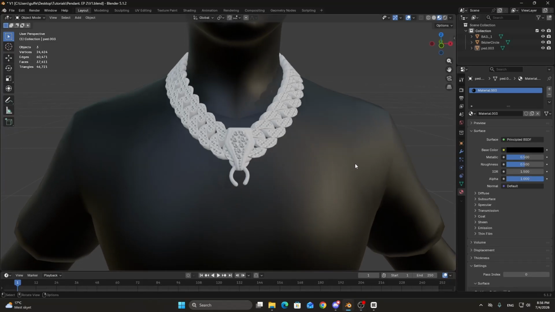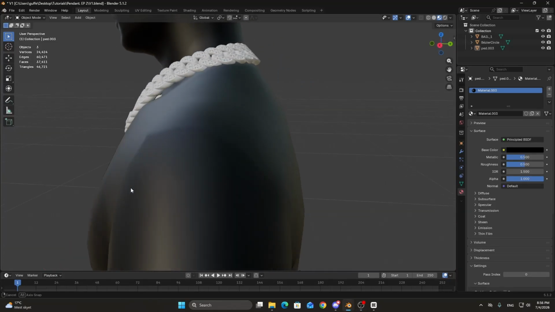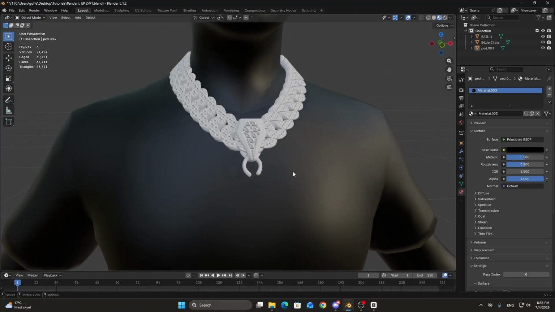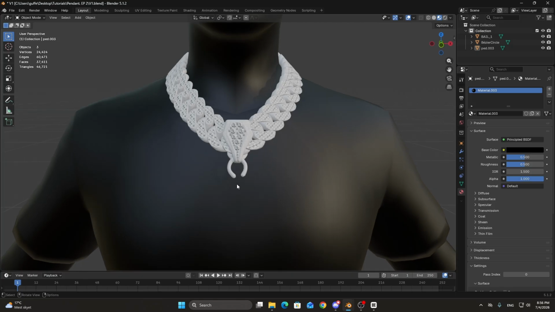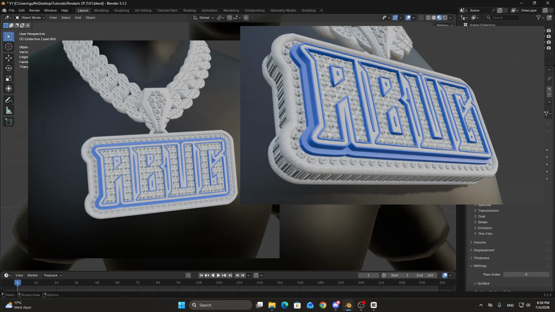Yo guys, today I'm gonna show you how to make a custom chain pendant. In the previous video, we made this chain model. You can check that out on the channel. But if you look at the screen now, I'll pop a picture of the finished result of what we will create today. So yeah, let's get into it.